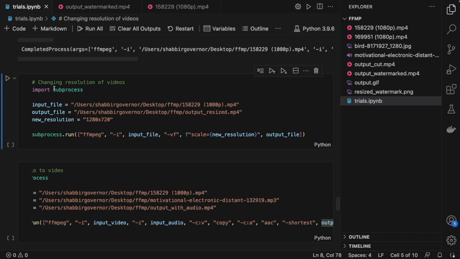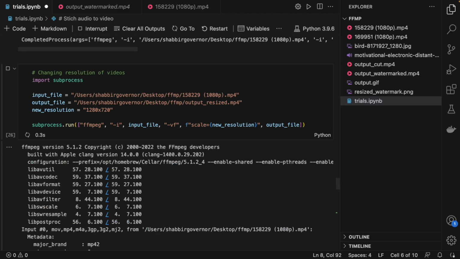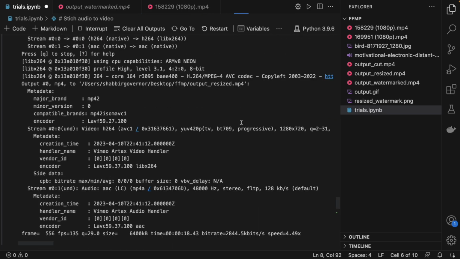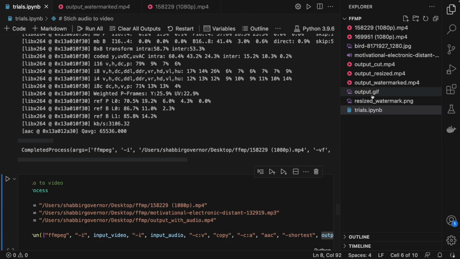So FFmpeg can also be used to change the resolution of the video. Right now the resolution of the video that I am using is 1080p, 1920, and I want to downgrade it, so I will be downgrading it to 1280 by 720. For that you just need to specify FFmpeg input, the input file name, then the scale of the new resolution and the output file. So it shows it is completed.